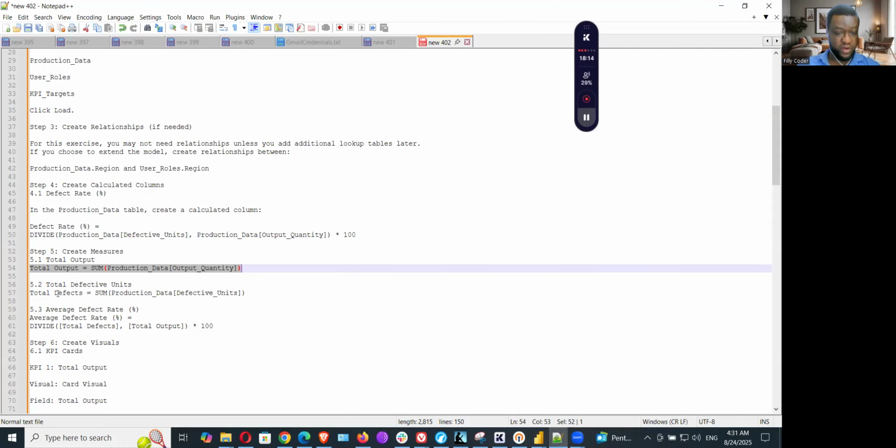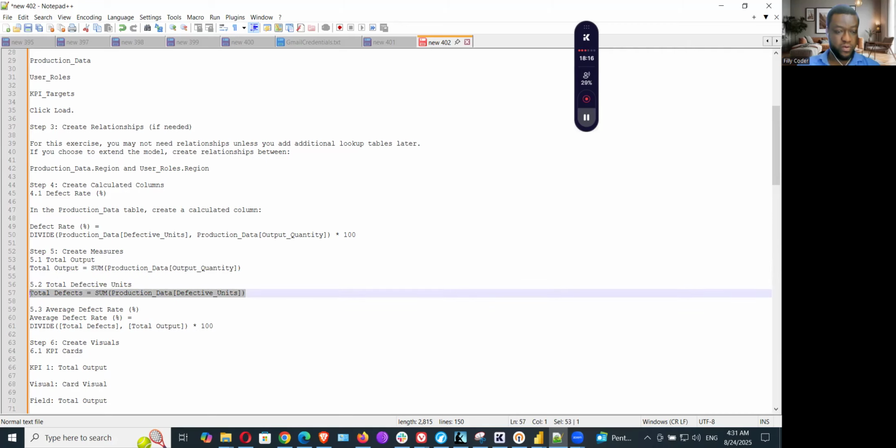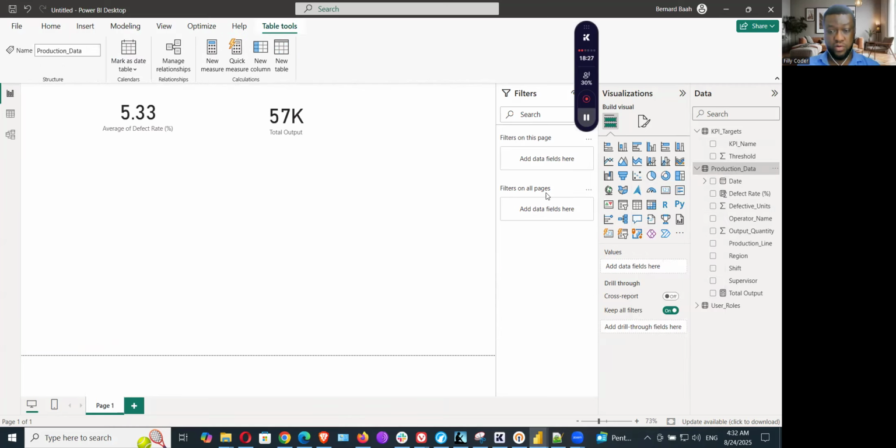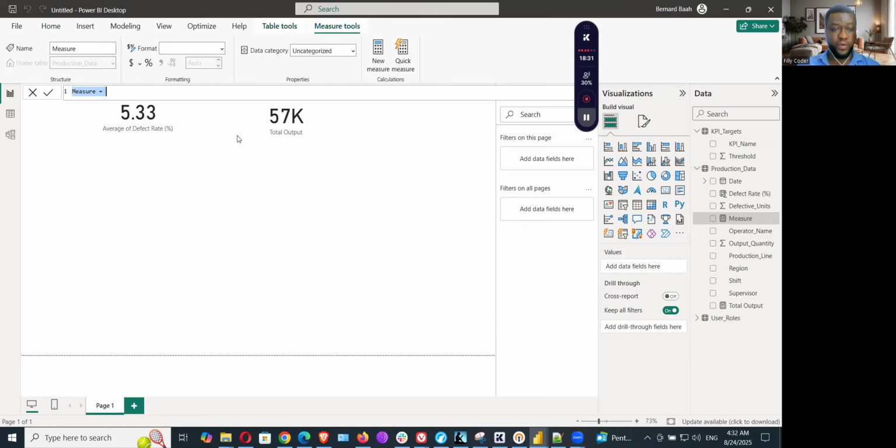Total defective units is another measure. I'm going to create it. Copy, go here, and right click on the production data table, new measure. We already have the formulas, but sometimes you might not be entirely sure, so I'm just helping you by giving you the formulas. But in a real life situation, like in the tiered accountability system, you'll have to think about how to calculate total defects given your actual data set that you have in the factory.